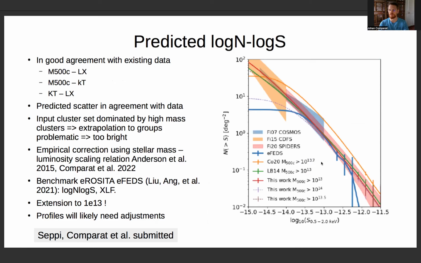That agrees very well with observations from 5,000 square degrees of SPIDERS in red, 2 square degrees of COSMOS in blue, and sub-square degree results from CDFS in orange. So we have a quite accurate prediction of the log N-log S of extended X-ray emitters in the sky, and this over the full sky.